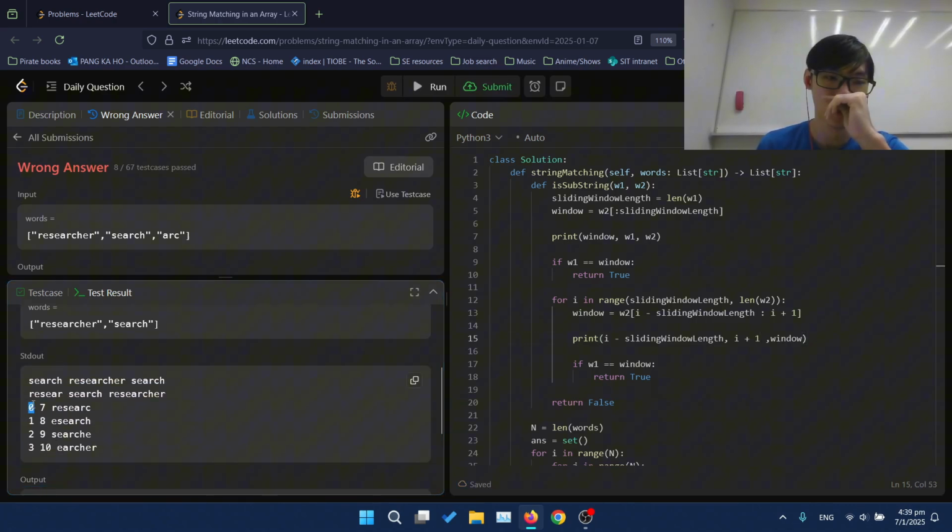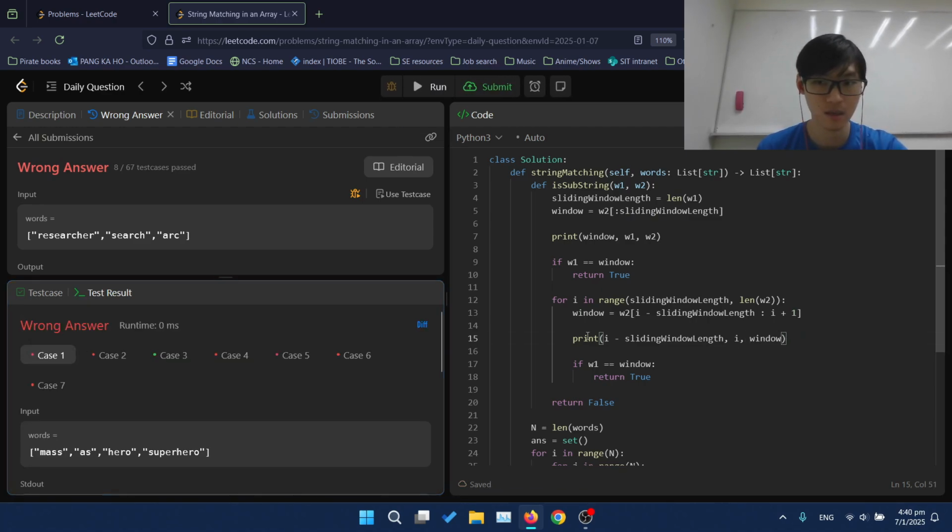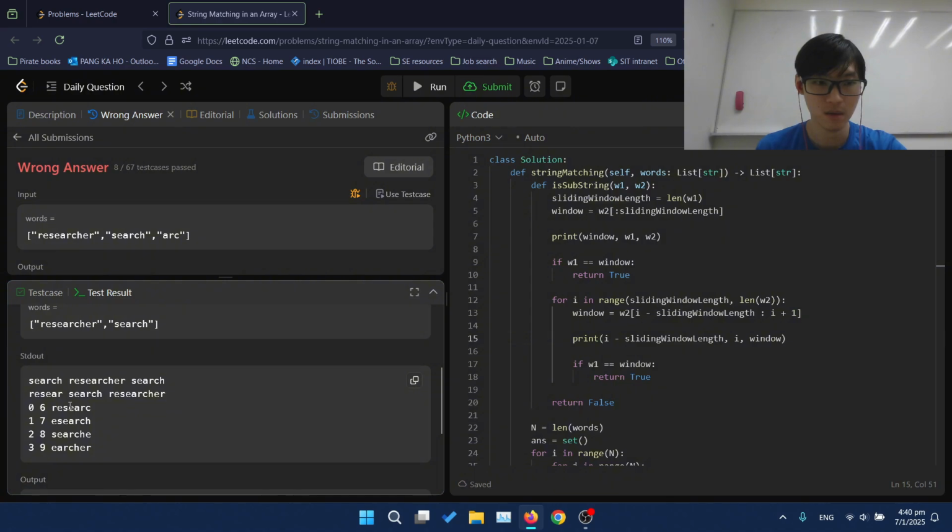Okay, let's take a look again. 0 to 7. Maybe I should just do inclusive bounds so that it's a little bit easier to debug. 0, 1, 2, 3, 4, 5, 6. The window looks a little bit off. So I is index 6. So from here, it's up to I plus 1.